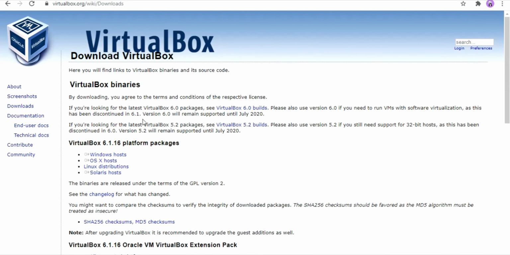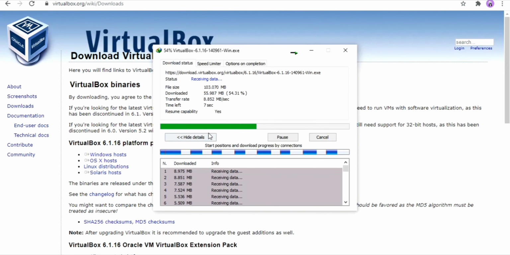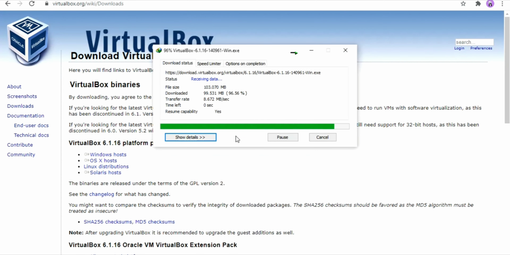We'll click on that, and here you can see that you can select your platform packages, and in my case I'm selecting Windows host, but you can also select for OS X, Linux, Solaris, etc. There is no etc. These are the 4 options. You can select for these 4. And my downloading window for Windows host is here, and we'll just start downloading the VirtualBox.